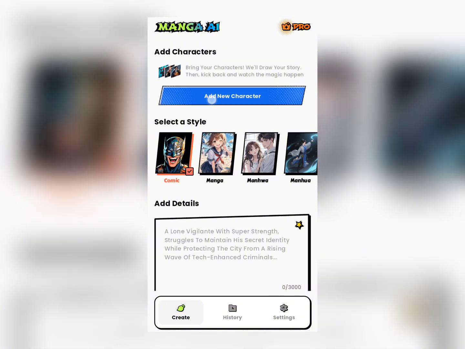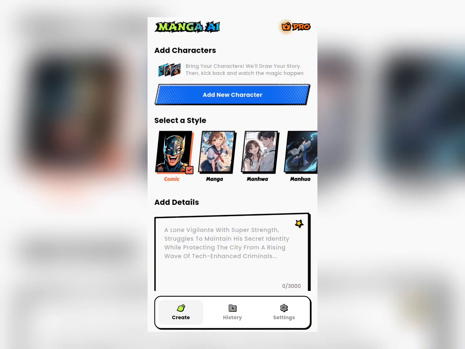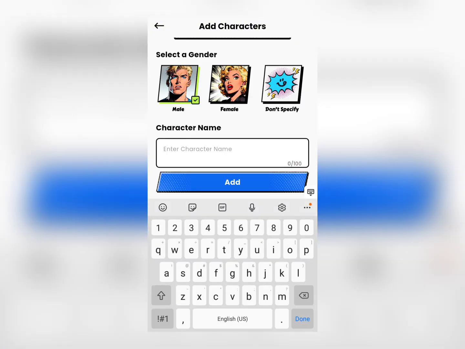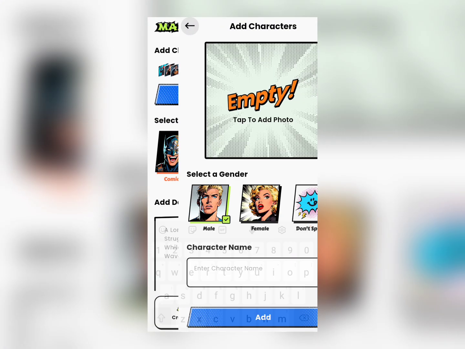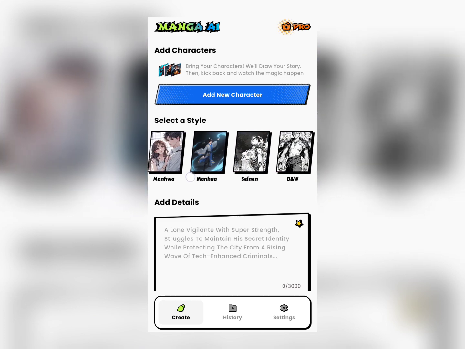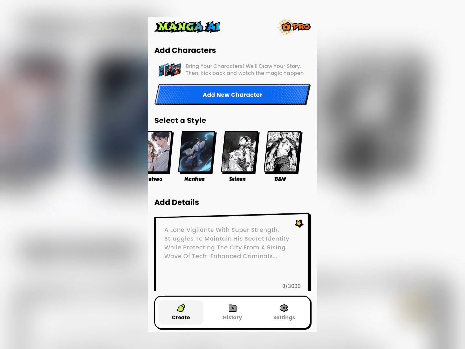So here at the top, you're adding a photo of yourself, and you tap on Add New Character. You'll be able to select your gender, enter your name, and upload the photo that you want to turn into a character. As well, you can give your character a name. So very, very simple. And as well, you can select the style of the picture or the manga.